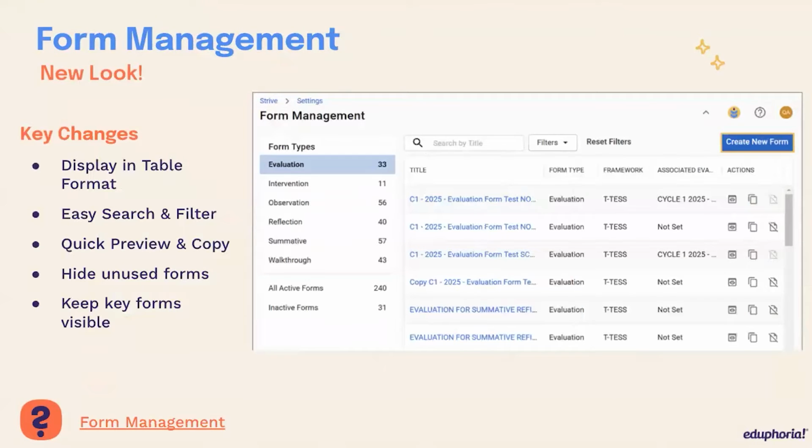So form management, if you guys are involved and you've seen that, it has a new look. We've organized it in a table view. It allows you to look at all forms in one place. You can search and filter those forms. We have the action items right there on the right, so you can preview, copy, hide the forms. When you click on preview, it shows you what the user, the evaluator, and the staff member are seeing.